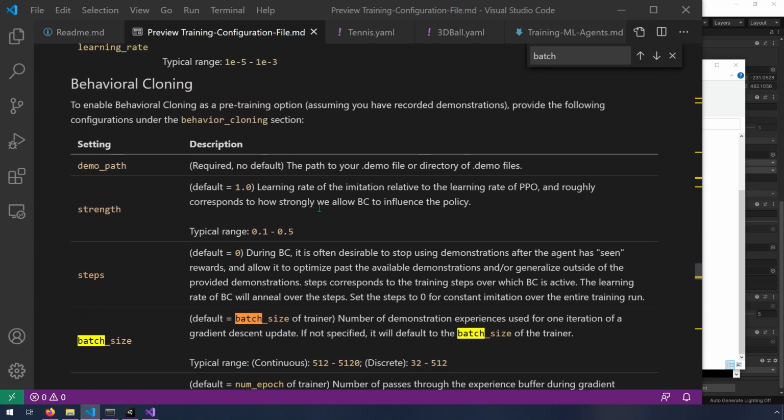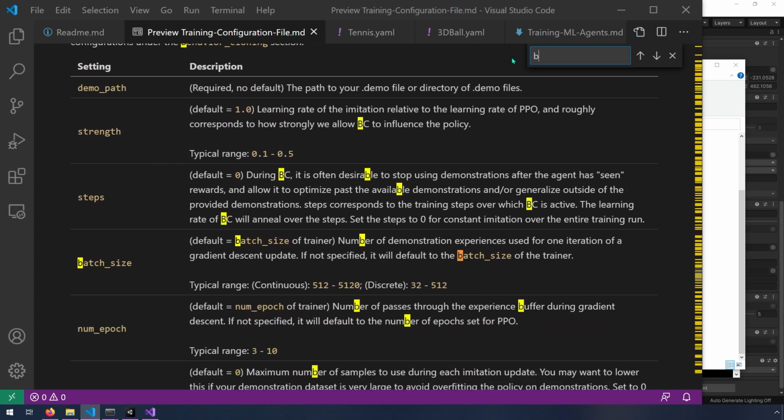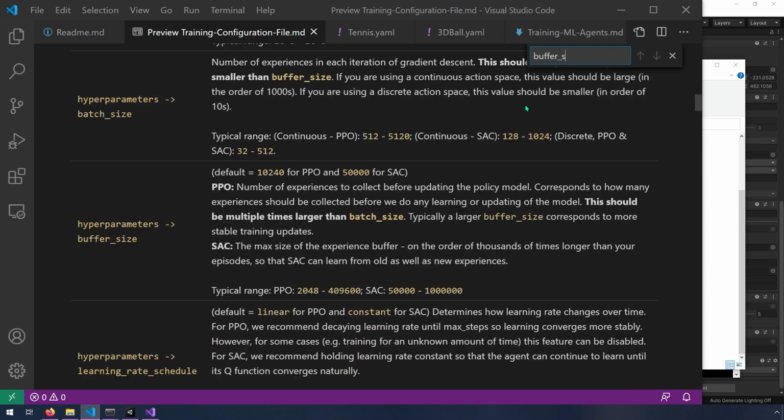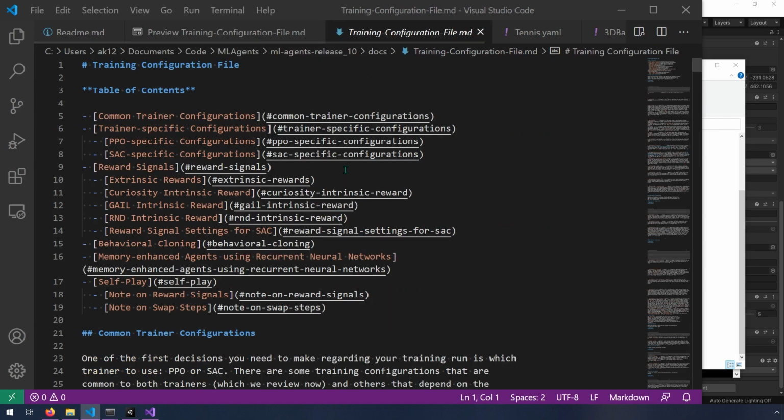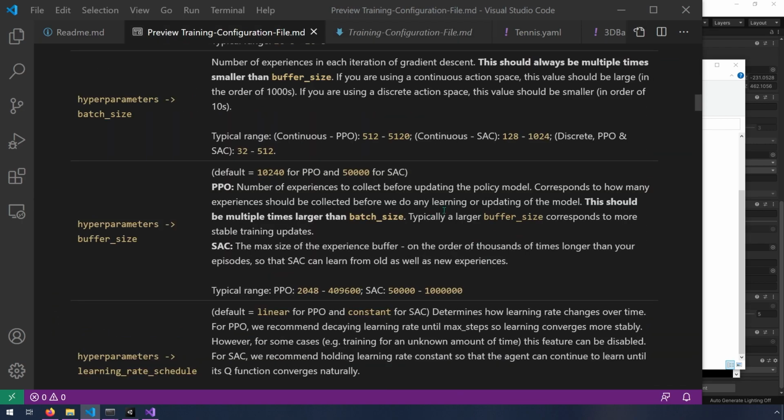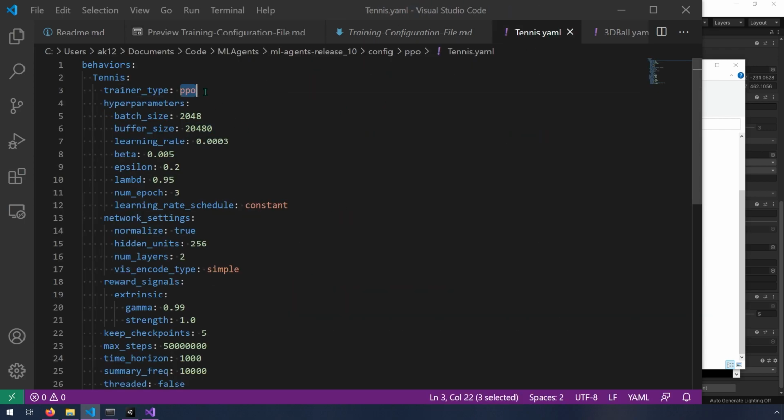And then if we look for buffer size, then it says the number of experiences to collect before updating the policy model. Corresponds to how many experiences should be collected before we do any learning or updating of the model. This should be multiple times larger than batch size. So, whoops, I did not mean to do that. Typically, a larger buffer size corresponds to more stable training updates. So that's why you'll see they've got this typical range for PPO, which is what Tennis is using. It's doing a multiple of the batch size.